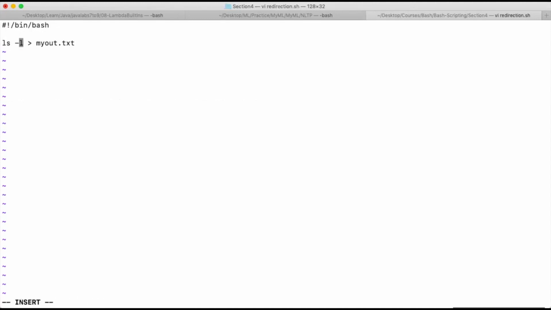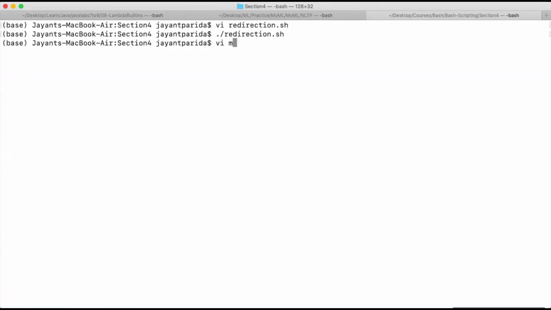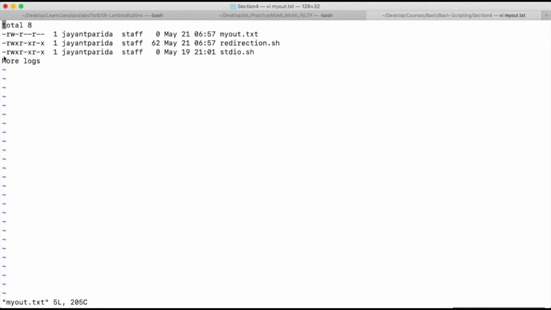Let's say we want to append more statements to our same log file: echo more logs. And the append operator is double redirection, myout.txt. When you execute it, in the log file you see the echo statement is appended. If you don't give the double redirection operator for the second statement onwards, the file would be overwritten each time we execute any kind of redirection operation.